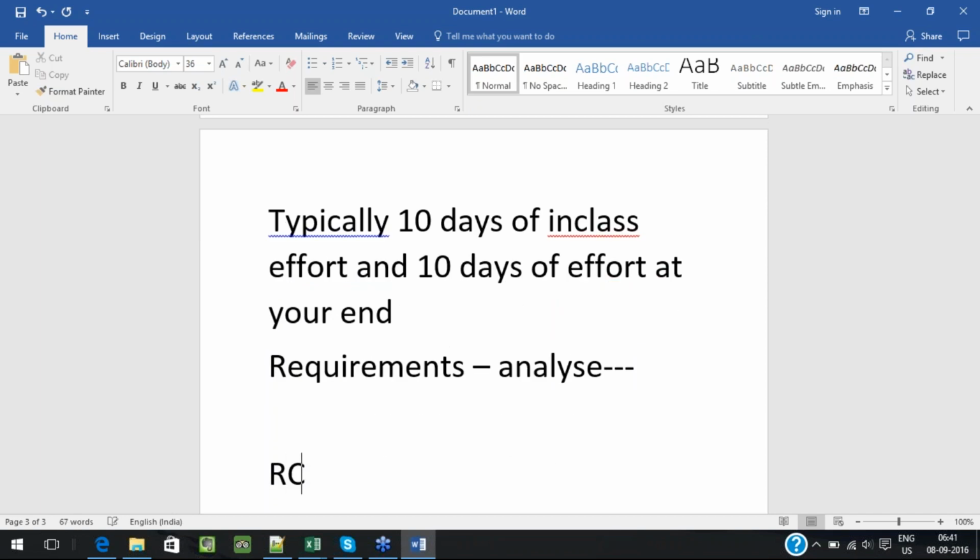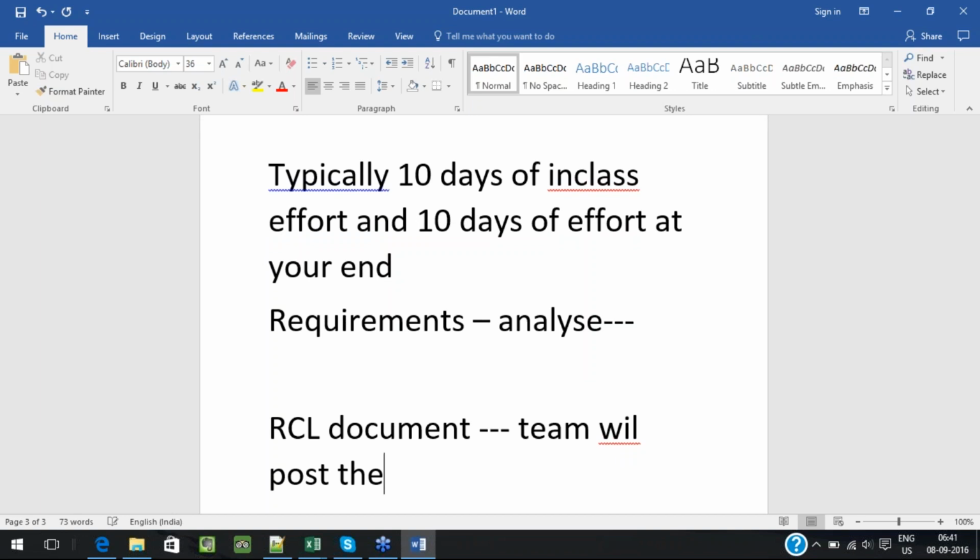In parallel, we will have an RCL document, the requirement clarification log document, where you will post your questions. The respective team will be posting the questions. As we are using Google Drive, it can be shared with all. So we'll be looking at the RCL document and we'll be answering them. You mean to say it's not shared in the Google Drive, Atishan? It is yet to be.